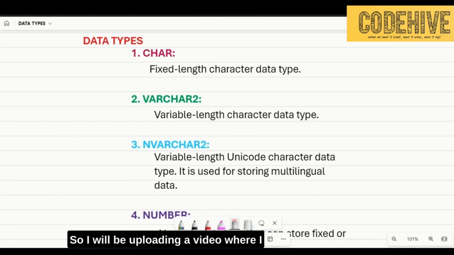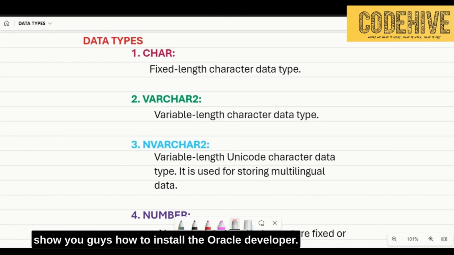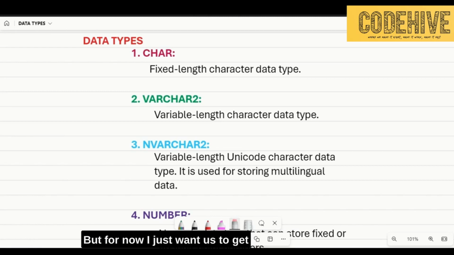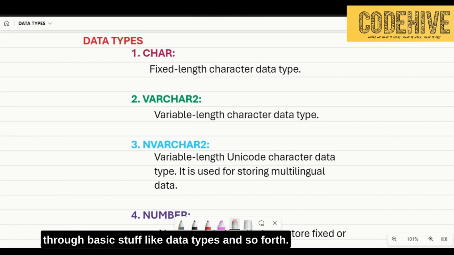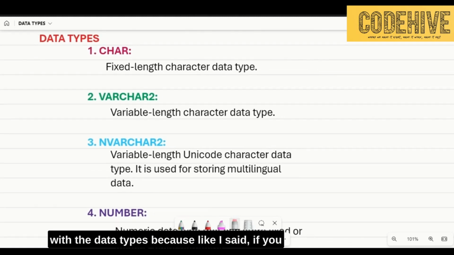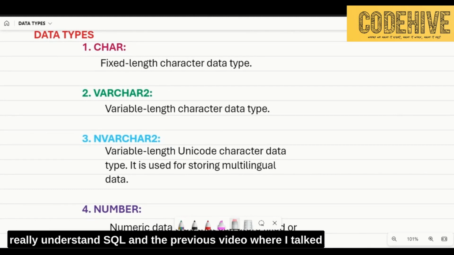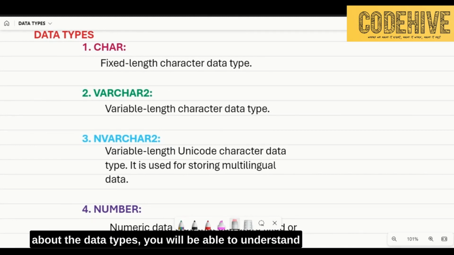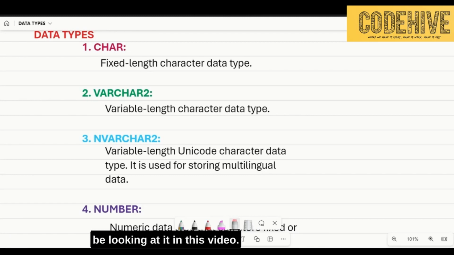So I will be uploading a video where I show you guys how to install the Oracle Developer, but for now I just want us to get through basic stuff like data types and so forth. That way, once we start with the installation of Oracle, we get straight into examples and working with Oracle. So for this video, I want us to talk about the data types. I'm not going to go too much into detail, because if you really understand SQL and the previous video where I talked about the data types, you will be able to understand this. Though there are a bit of differences, we'll be looking at it in this video.